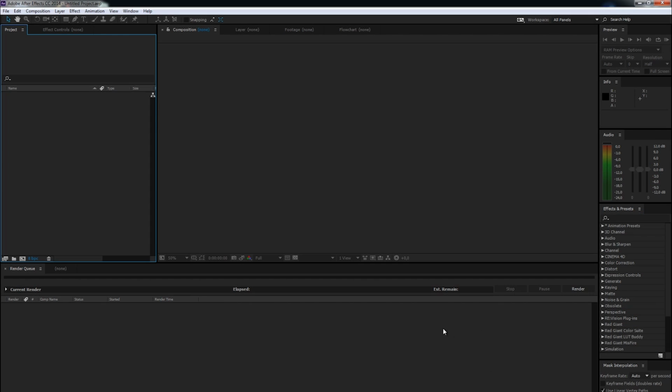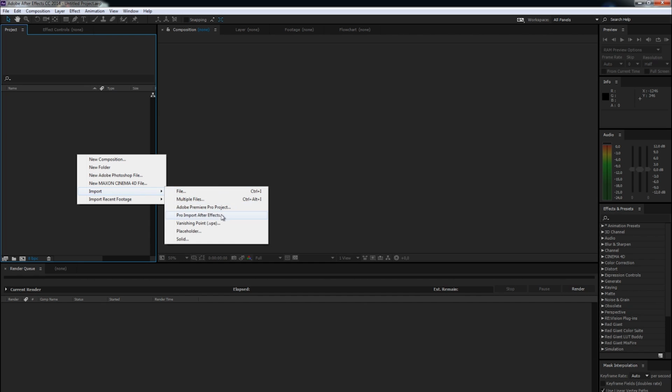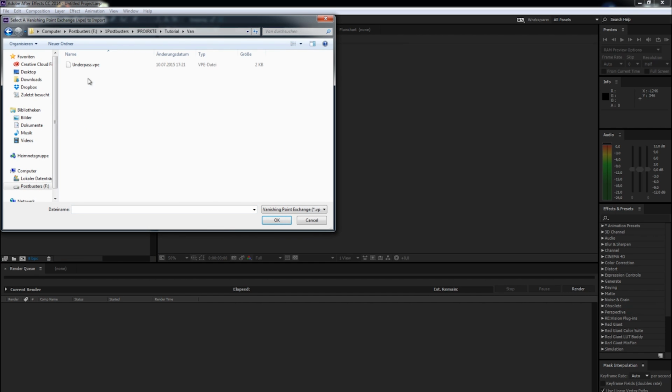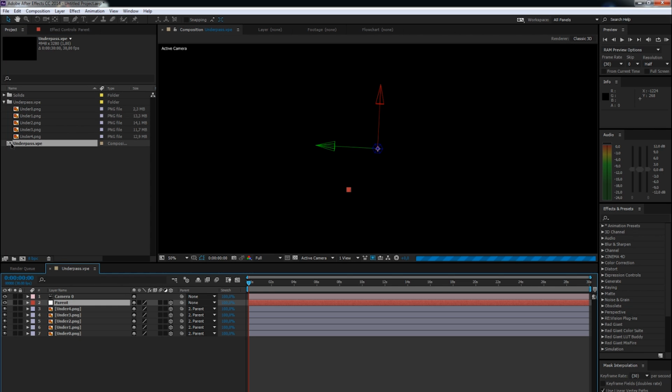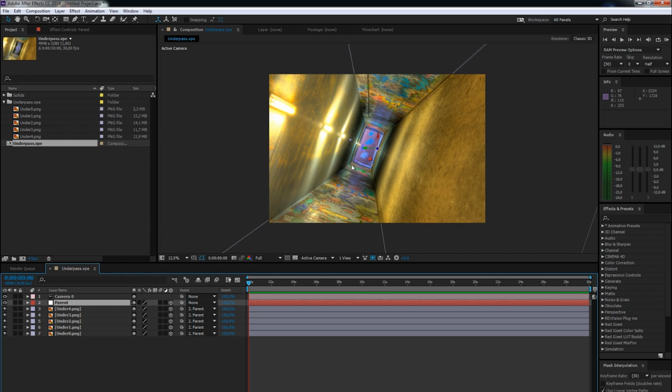Let's jump into After Effects. Now, let's import our Vanishing Point composition that we created in Photoshop. Double-click the VPE composition. As you can see, we created a new composition including a camera. It happens that the position or rotation is messed up. To correct the position or perspective, adjust the parent null object.